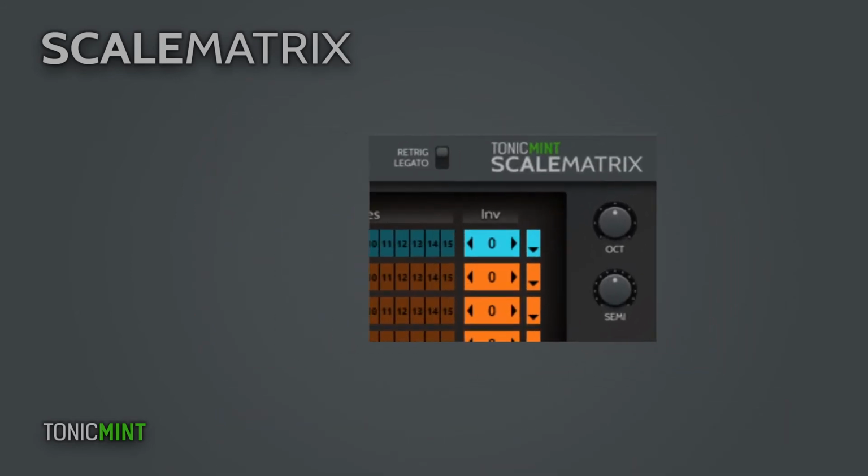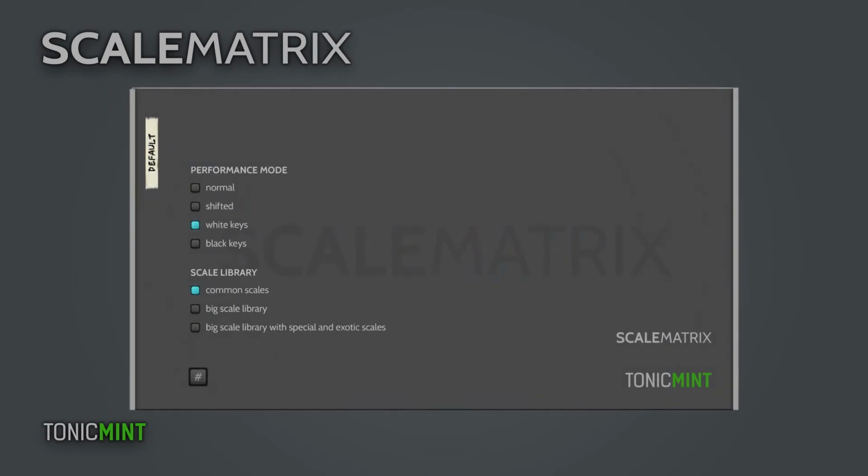Retrigger mode, legato mode, and the transpose knobs work as expected, just the same as other Tonicmint devices. On the backside, we can select the performance mode and the scale library. Warning: the special and exotic scales could contain notes that are not playable in every context, or could not be compatible with the equal temperament. They do, though, provide good starting points for experiments and exploration.